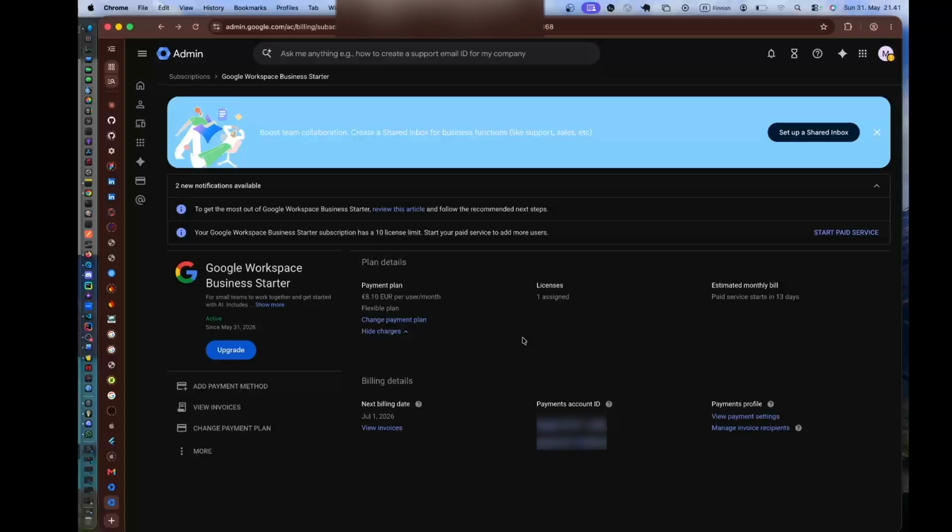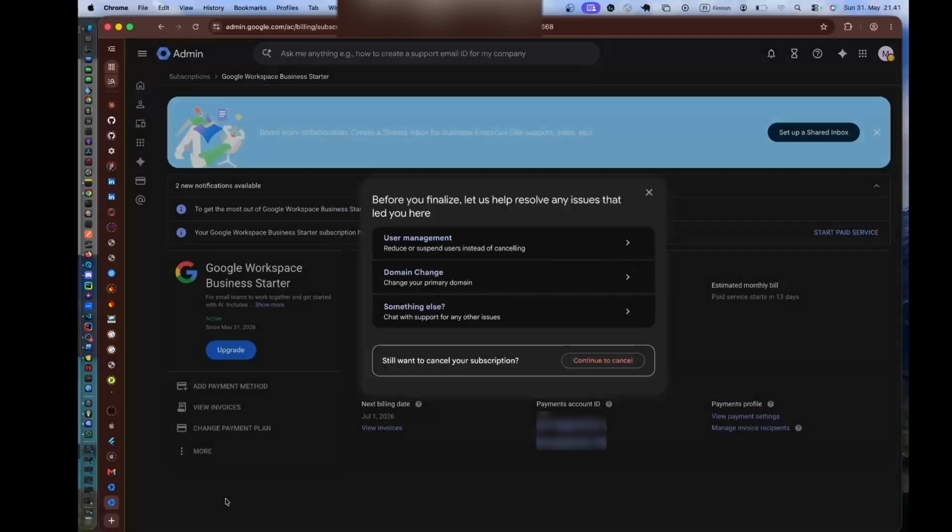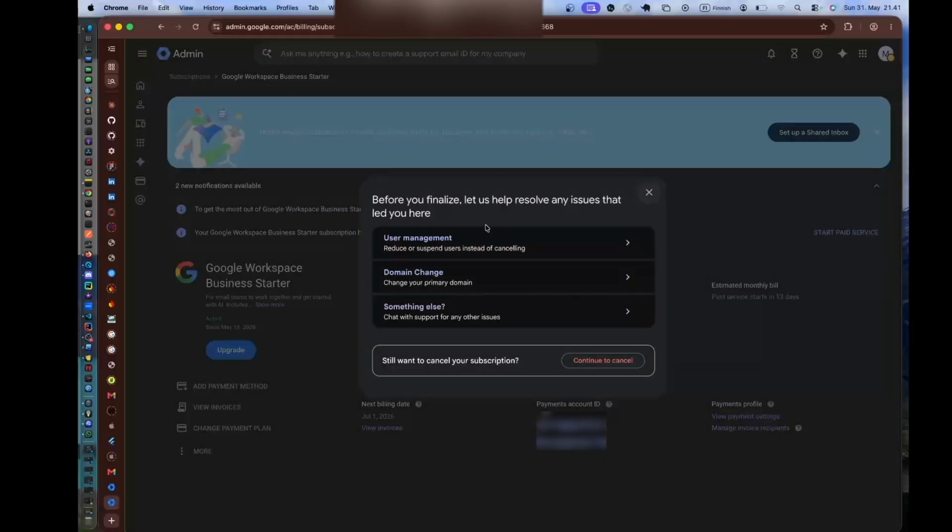If you no longer want to continue your subscription and you would like to cancel it, you can come here to the place where we went the first time to downgrade. You can click on those three vertical dots, or this more. You can see now we have cancel subscription. By clicking on this one, you can see, before you finalize, let us help resolve any issues that led you here. So from here you can cancel this subscription plan if you want.